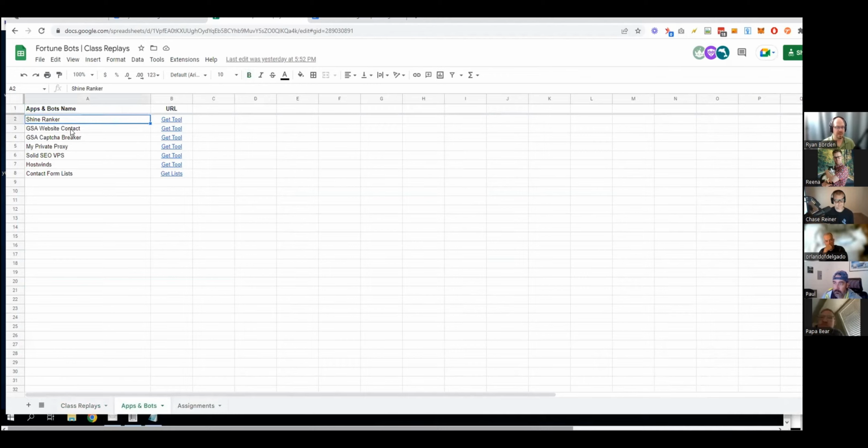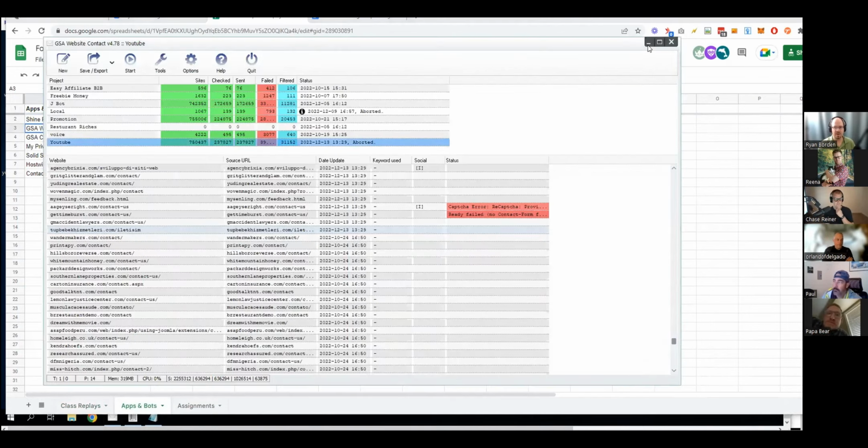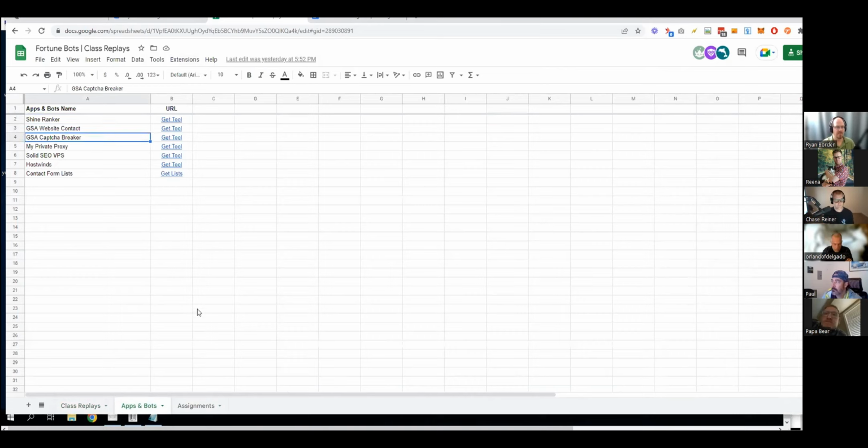Haven't talked about ShineRanker yet. We will. GSA website contact, that is the bot that we're using to make this run. I mentioned the capture breaker, the links there. Here's a link for the proxies. Here's a link for servers. So Solid SEO VPS or HostWinds both sell VPSs.